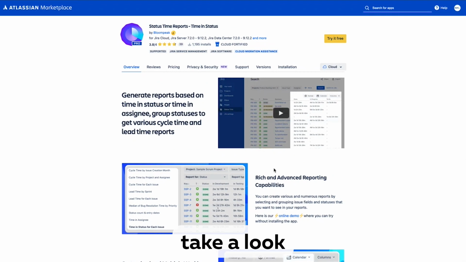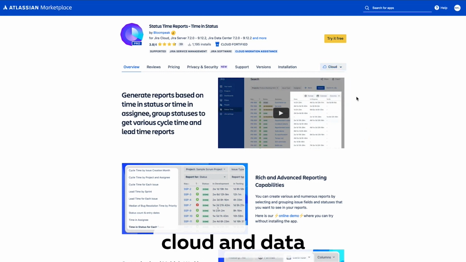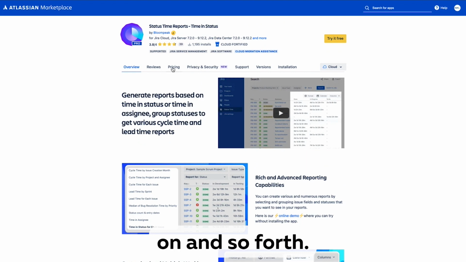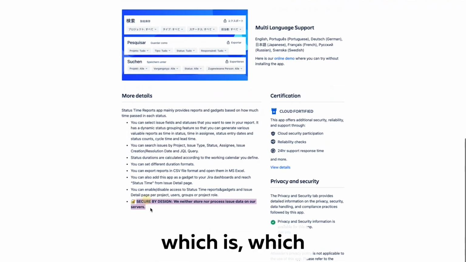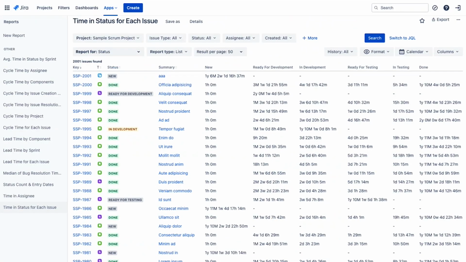So first, let's take a look at what they promise. It has very positive reviews, tons of them. Sounds like the team is doing a great job. It supports all possible hosting platforms, cloud and data center and server, multiple languages, and so on and so forth. It doesn't store any data, which makes it secure by default. So let's jump into it.